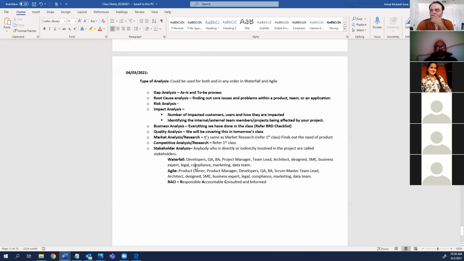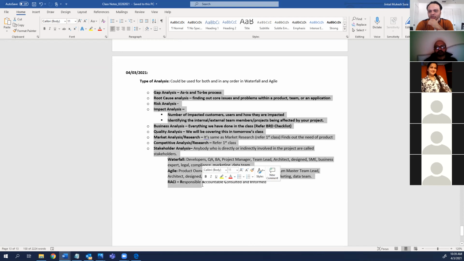These are the responsibilities of the BA in both waterfall and agile. Not responsibilities, actually. In order to fulfill your responsibilities, you will use these analyses. What is your responsibility? To create a user story, to create a business requirement document, to make sure that the product has good quality in it, to work with other stakeholders. To do those responsibilities, you will often use one or multiple of these analyses. This is more like elicitation techniques.